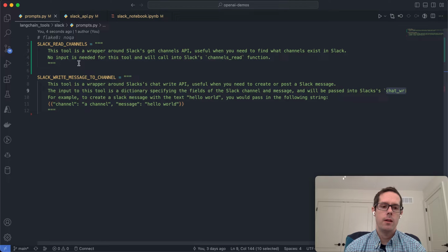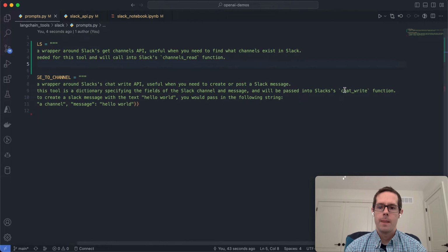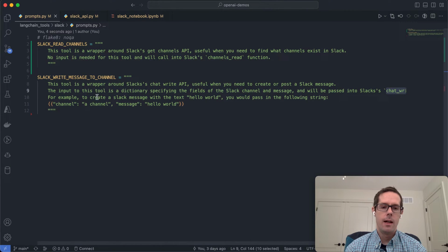So the two things that are important in this scenario are going to be the prompts. So we want a Slack read channel prompt, saying, hey, this tool is going to be able to read channels from the Slack's API, and it's going to call into the channels read function. And then we're going to want to tell the agent, hey, this is a tool that's able to call the Slack chat write API, and it's going to pass into the Slack's chat write function. And because this one's going to take input, we're going to say, hey, if you want to create a Slack message of hello world, the format should look like this, a channel with a message, and it should look like a JSON object.